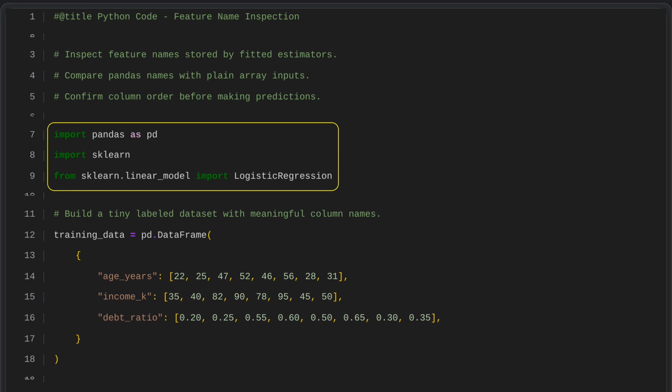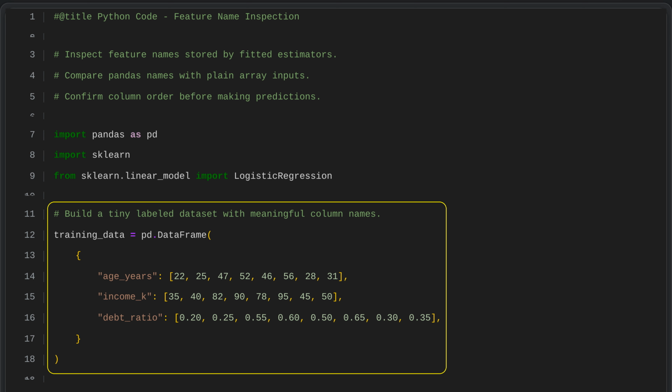We import pandas to organize and manage the data, and use Scikit-Learn for machine learning tools. From Scikit-Learn, we bring in logistic regression, which is used to build a classification model for the dataset. We create a small pandas data frame with labeled columns for age, income in thousands, and debt ratio. Each column contains sample values for different individuals, giving us structured data that can be used to train machine learning models.